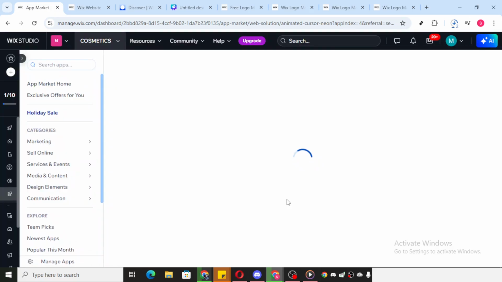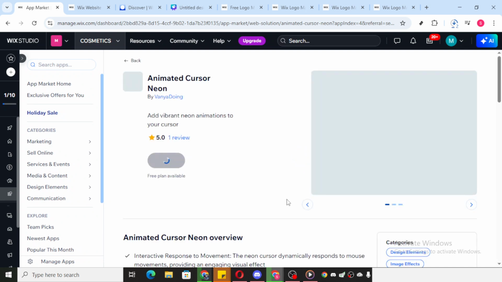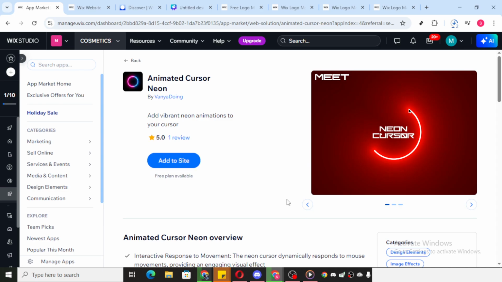Now, you'll need to add the app to your site. Look for the Add to Site button associated with the app you've selected. Clicking this button is the final action you'll take in terms of setup. Once the app is added successfully, you'll have the ability to change your cursor, bringing that extra layer of personalization to your site. It's worth noting that while some features might be limited in the free versions, there's often plenty of options available without having to spend extra money.